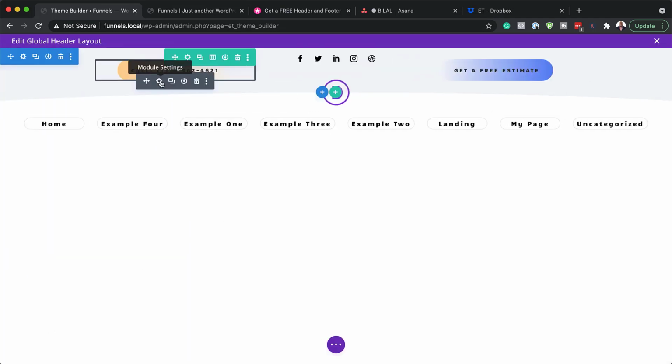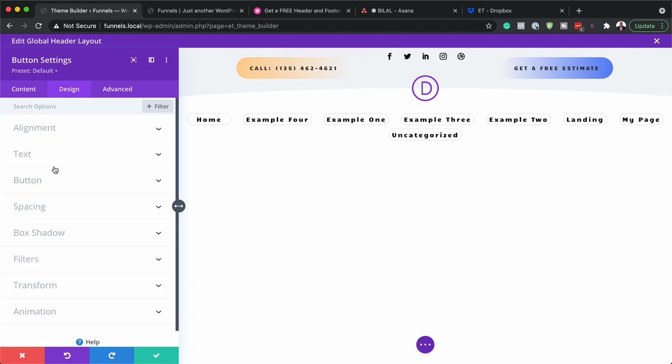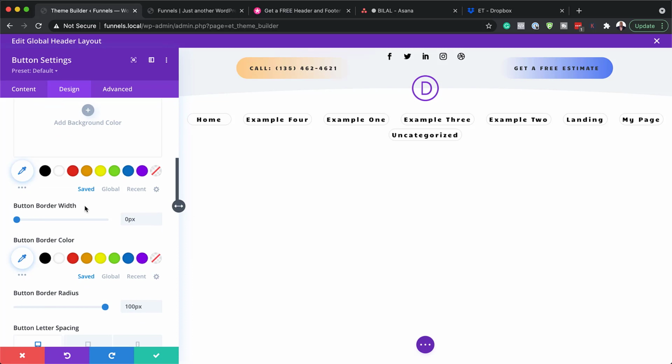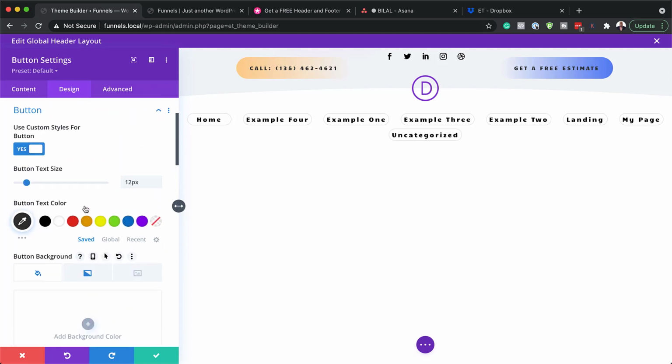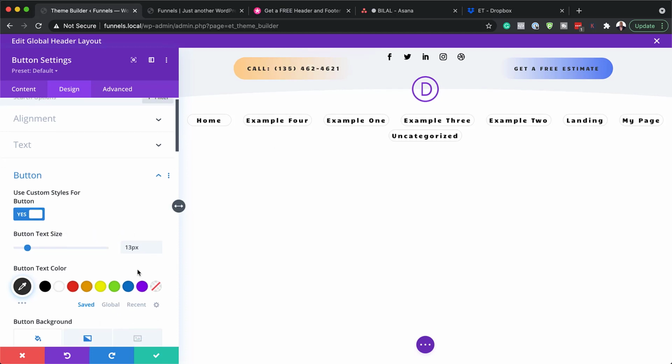The next part is this module here. So I'm going to click in and go to our button settings. On our button settings here, this is where you can add your phone number. You want to make sure you change this to match your own number. And what we can also do here is go to design button, and we can change our font, we can change the size, and so on. So let's change our size. If I increase it here, you can see that it is increasing there.